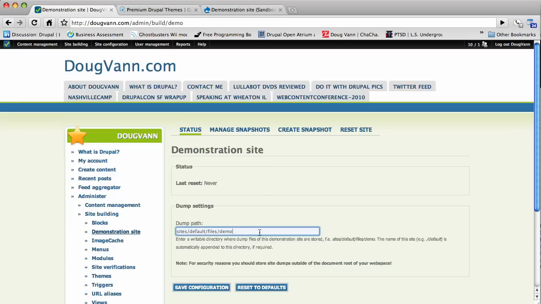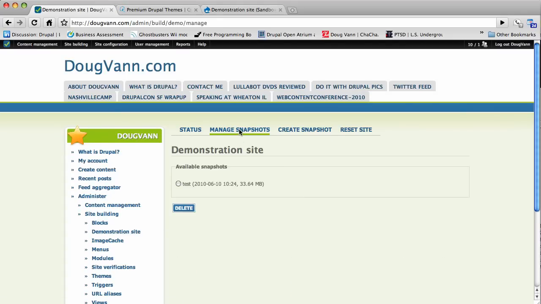The dump path, very important. It says enter a writable directory where dump files of this demonstration site are stored. It gives you some examples. It says note, for security reasons, you should store site dumps outside of the document root of your web space. The concern here is that if you leave a SQL file, a database dump of your site, sitting out there for the world to grab, they can grab it and then do horrible things with it. In my case, I have it set up so people cannot download files from this directory. So I'm safe.